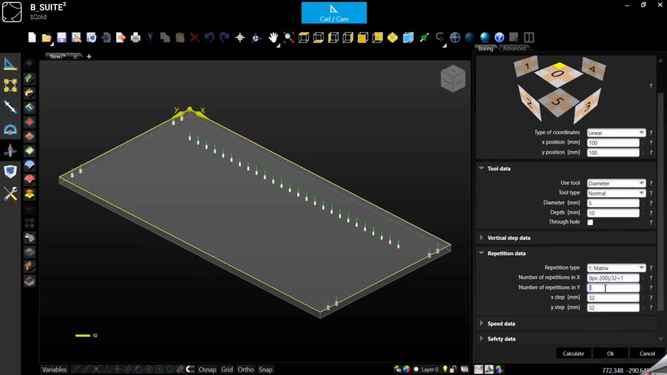Then, number of repetitions in Y, in this case is 2, it is fixed. And for the step, instead, I can use my length of the panel in Y minus 200, for the same reason we have seen before. If we started from 100, if we want to keep the same distance, it will be 200. Otherwise, it can be more or it can be less. That's up to us.